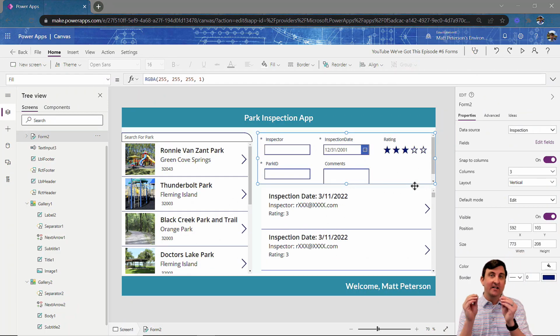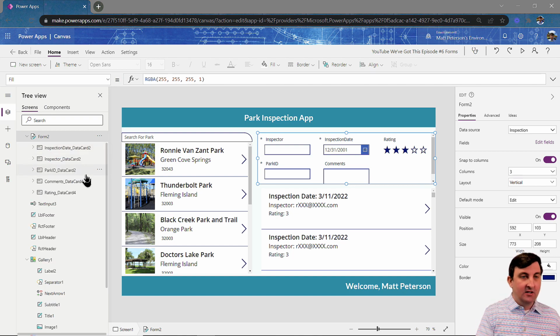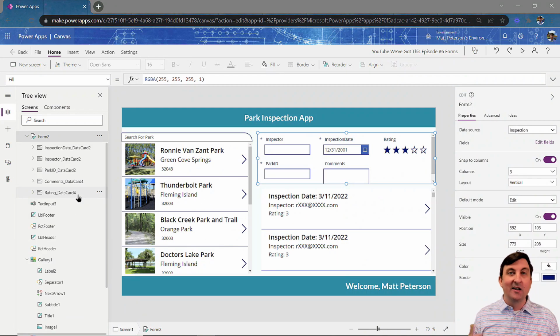Now, every data field we put in has what's now called a data card on the form. So if I come on over here to form and I expand this out, you can see my 5 fields that I put in, and they all have what are called data cards associated with them. Now what can we do with these data cards? Well, each data card has some properties located within it.